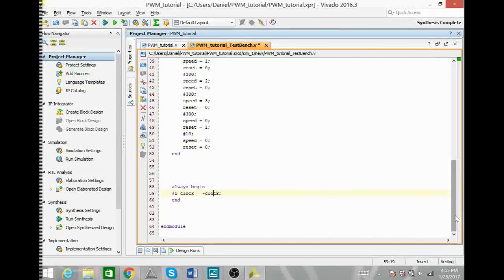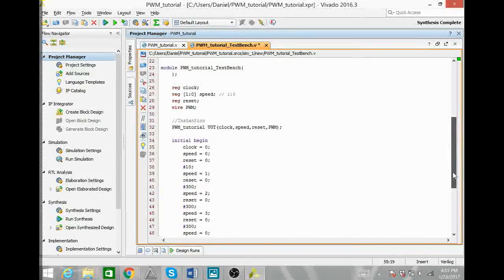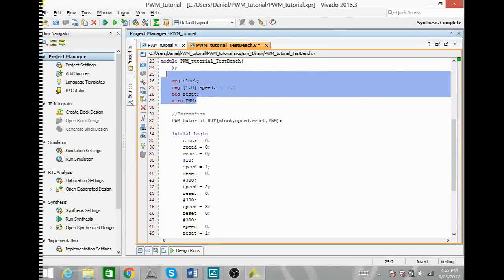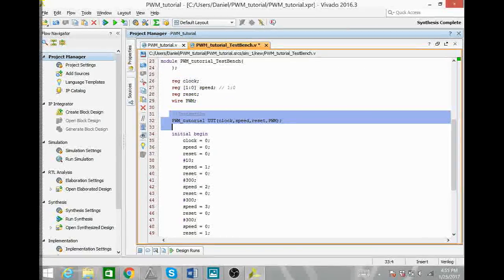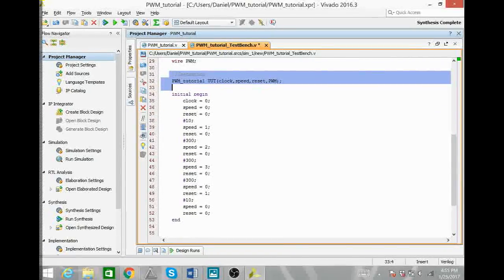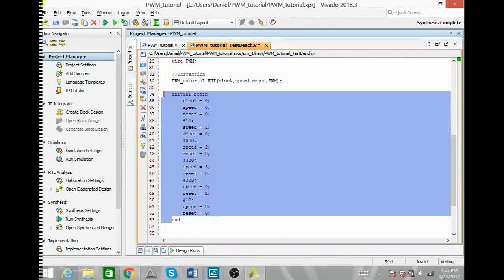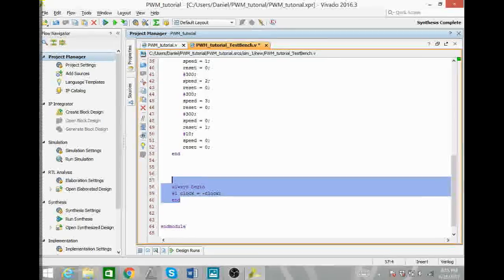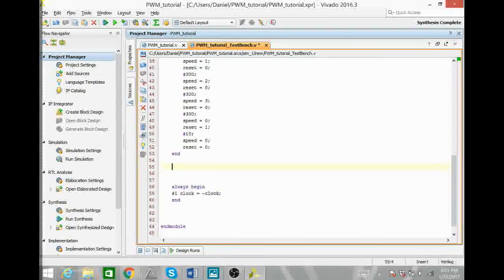So the 3 steps that you need to create a test bench are: inputs and outputs to reg and wires, instantiation, and then your stimulus. The only other thing you want to keep in mind is anytime you are using a clock, you have to simulate the clock to oscillate too. So our test bench is finished.